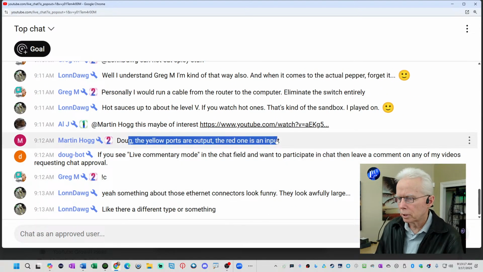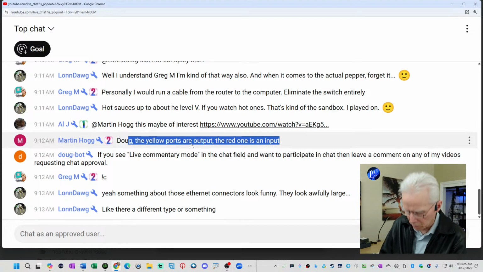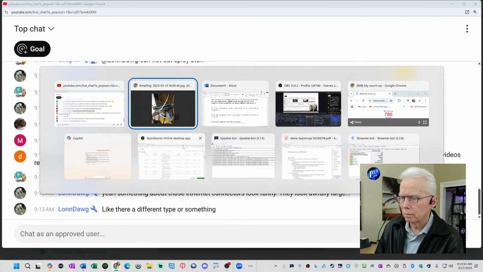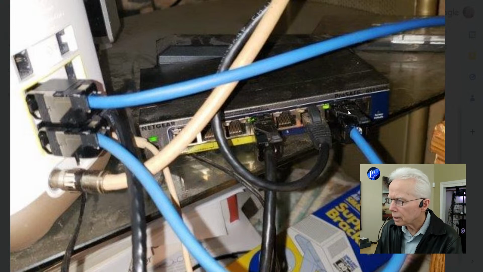The yellow ports are output. The red switches don't have inputs and outputs. Unless you can show me a model number or link or something to a switch that has input and output. No, routers do. I don't think that is a router. It's ProSafe. If it is, then that could be a WAN port there.